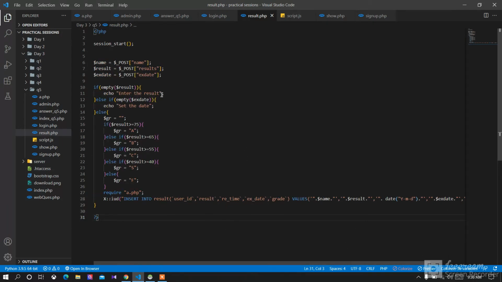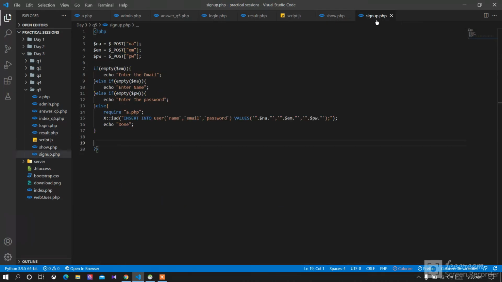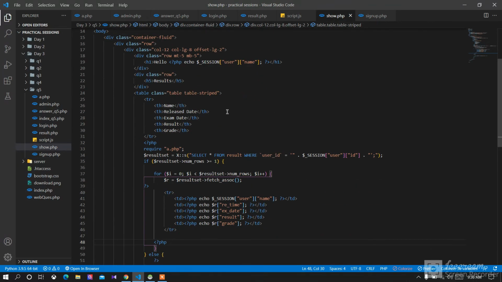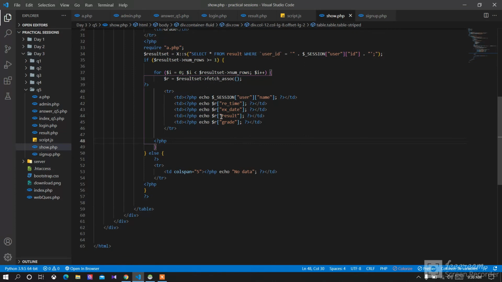This is the setting result PHP. And the sign up is also the same, it is not different from previous ones. The difference in here is I use the object oriented method to store the data. It will reduce the connection in every page. And for show data, in here I used a table to show all the exam results students have.